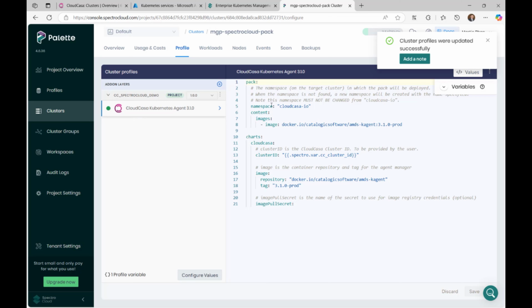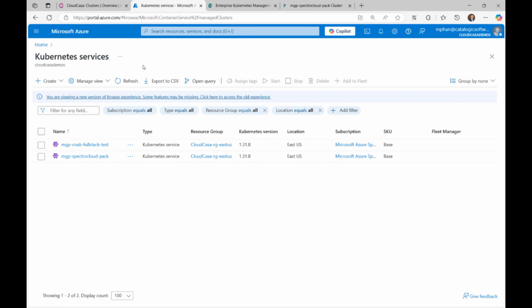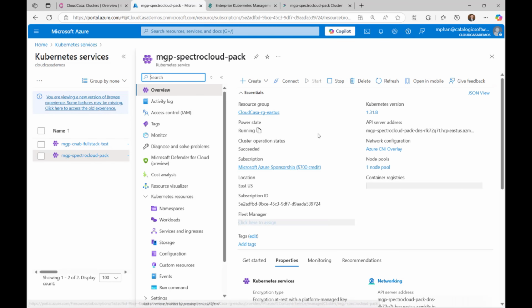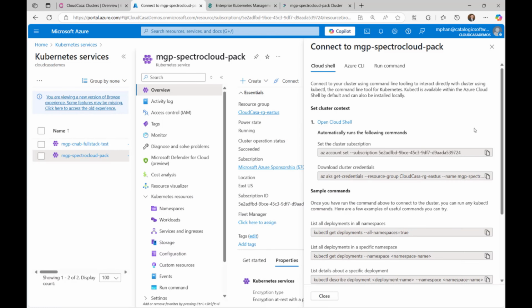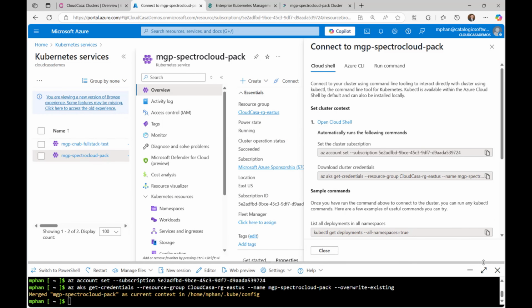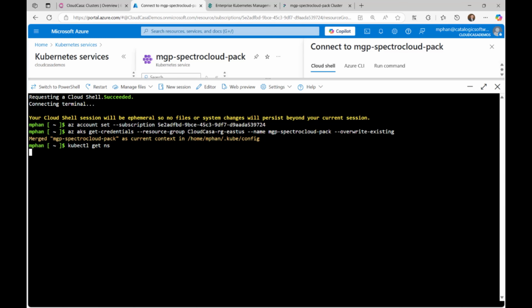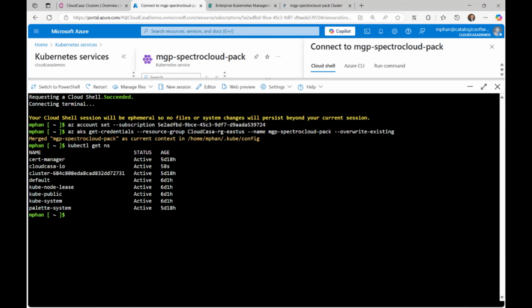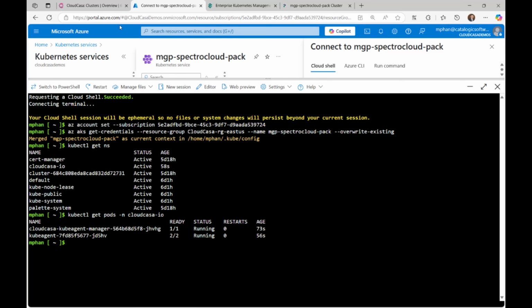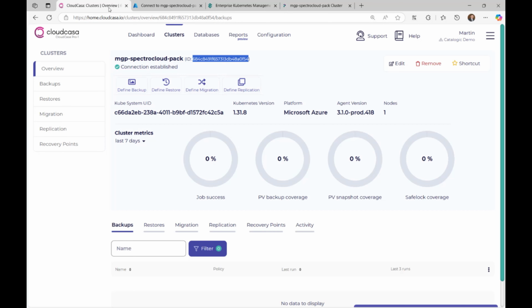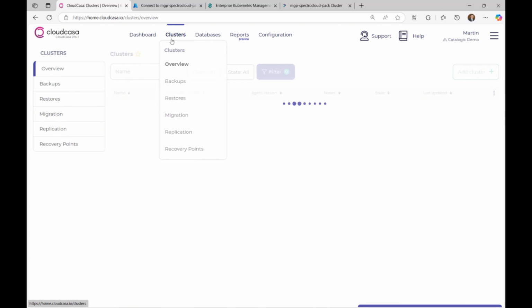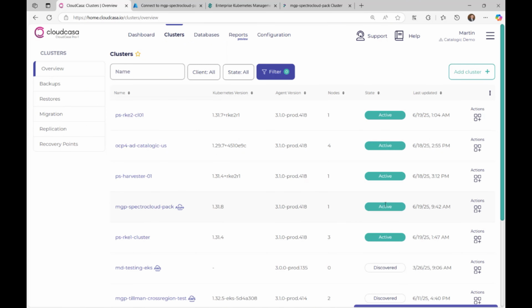Now you'll see that the agent has gone into a running state, and if I check on the Kubernetes cluster here, from an AKS perspective, I can open up a console window. I can see that a CloudCasa-IO namespace has been created and the agent has been deployed within this namespace. I can also see that the cluster has been added into the clusters overview section where it is now listed as active.